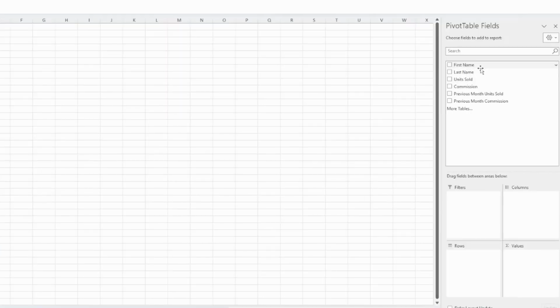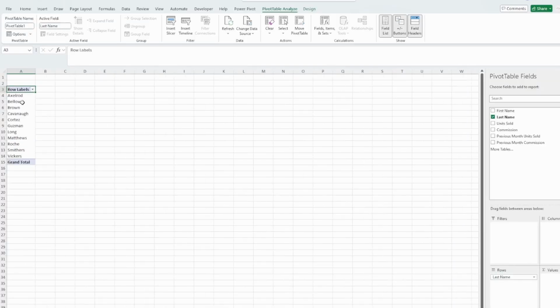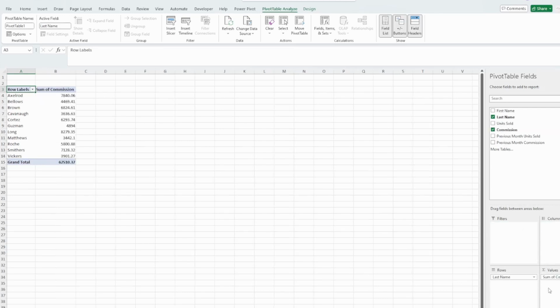Now to the right, you see all our fields from our data. And you've got a filter option, your rows, your values, your columns. And let's say for our rows, we want to pull in last name. Now our pivot table is just showing the last name. We have a grand total row, but nothing showing because we don't have any values. We could take our commission and pull it into values. And by default, it takes the sum of the values.